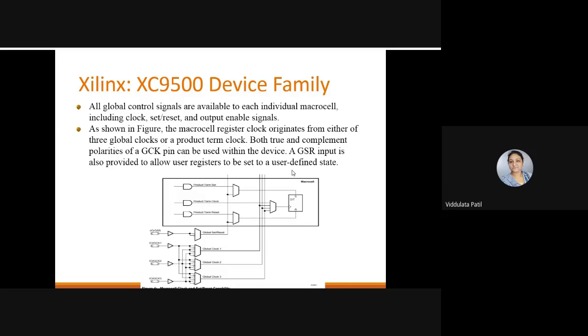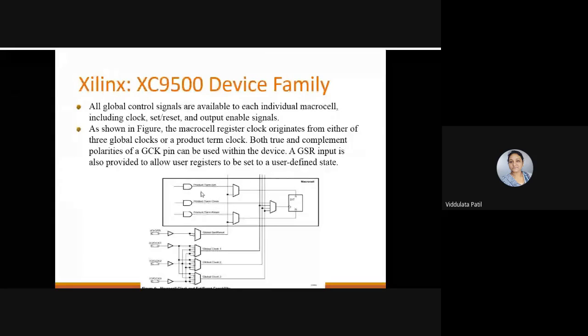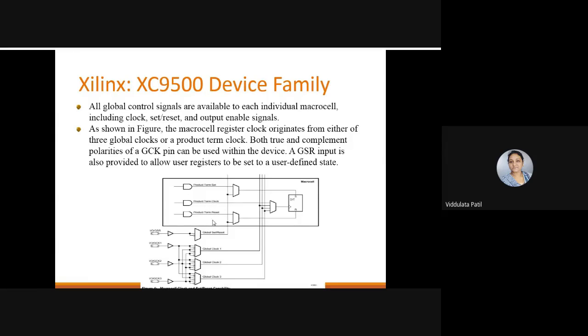Then let us discuss the global signals that are available in this device. These global control signals are available to each individual macro cell: the clock, then set, reset and output enable signals. Here you can see that this global set reset signal is connected to these multiplexers, where we have the product term set, then the product term clock as well as the product term reset.